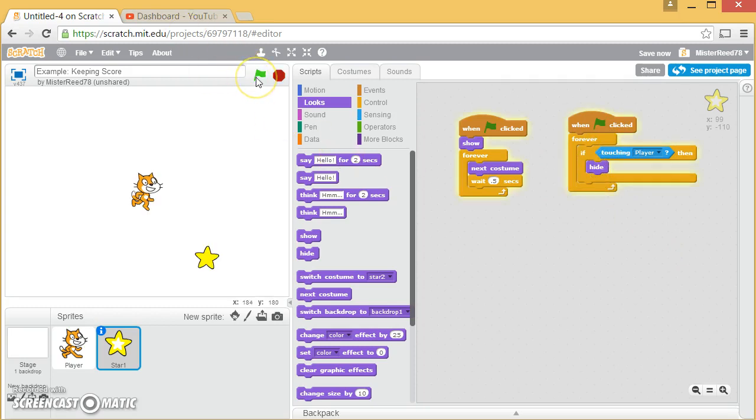So let me demo when I run this. I'm going to be driving the cat around. He's kind of got bad handling, but boom. So the star eventually said, oh, I'm touching the player, so I will hide. Now I'm going to stop the game. I'm going to start the game again. I'm going to try that again. I'm going to start the game again, and the star shows back up.